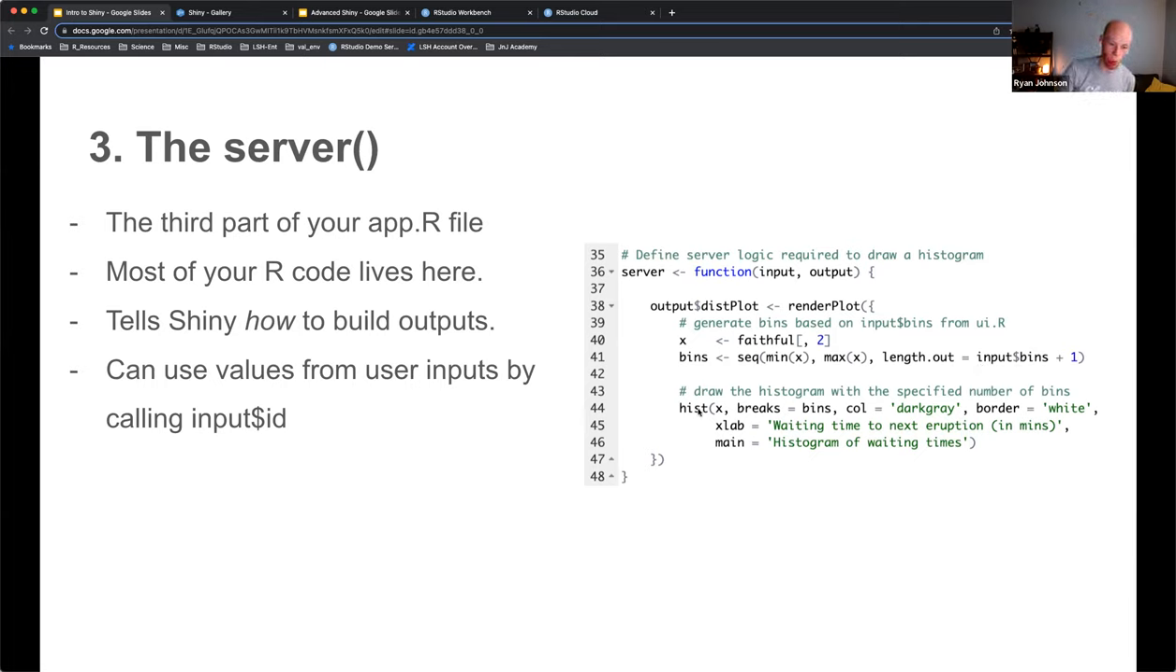And then starting on line 44, this is where you draw the histogram, right? We are just going to use the histogram function. We have our data, we have the number of bins, and then we have various other arguments for this histogram, like changing the color from dark gray to something else if you wanted to. You can change the border of those bars in your histogram. Change the X label, the main label. You can do whatever you want.